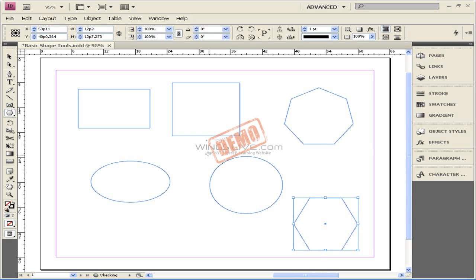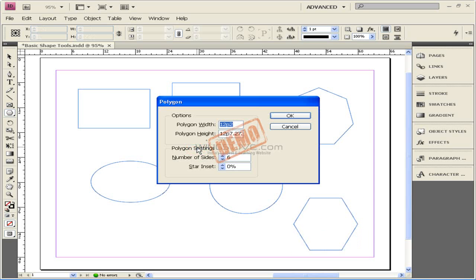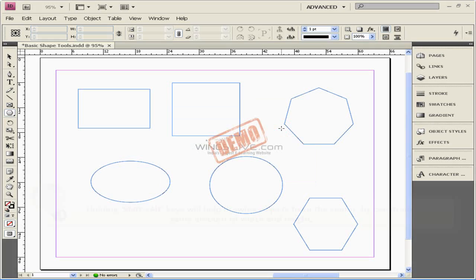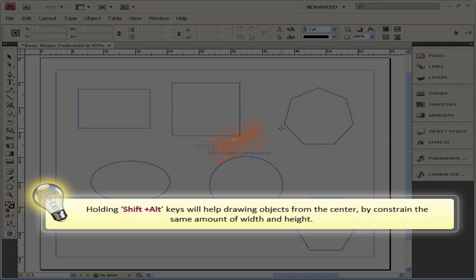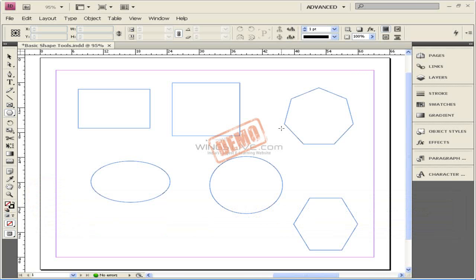Clicking the tool on the document page opens a Polygon Settings dialog box, where we can apply our preferred settings to a polygon or star object. Now, since we've already discussed this dialog box in a previous lesson, let's ignore this option by clicking the Cancel button. Here's a tip for you. Holding the Shift and Alt keys will help draw objects from the center while constraining the same amount of width and height. Now, once you're familiar with all the frame tools, then you can very easily manage the shape tools inside of InDesign.